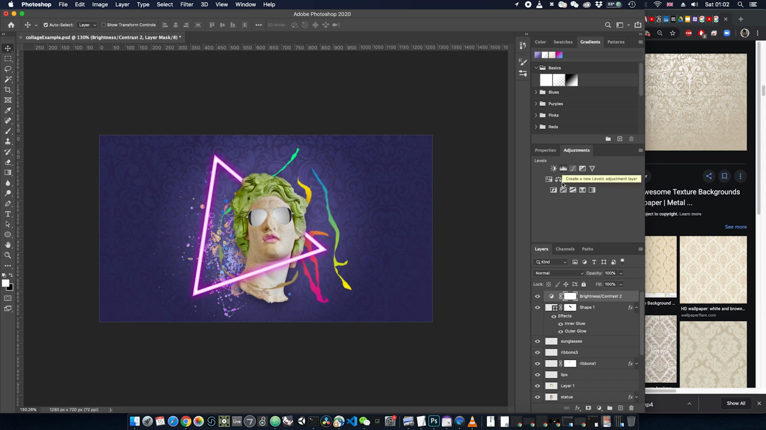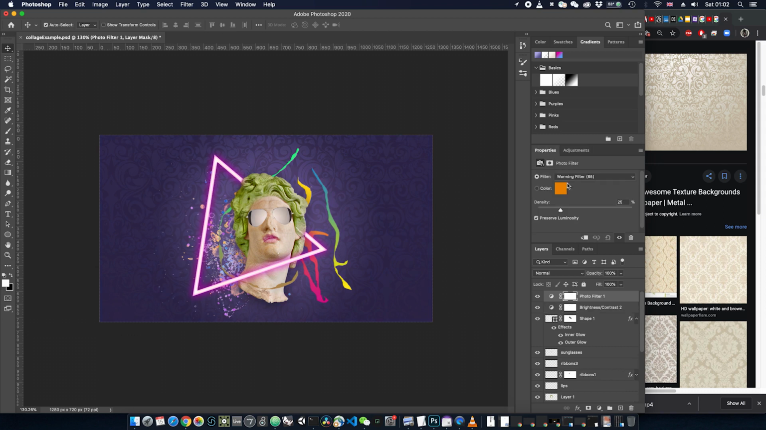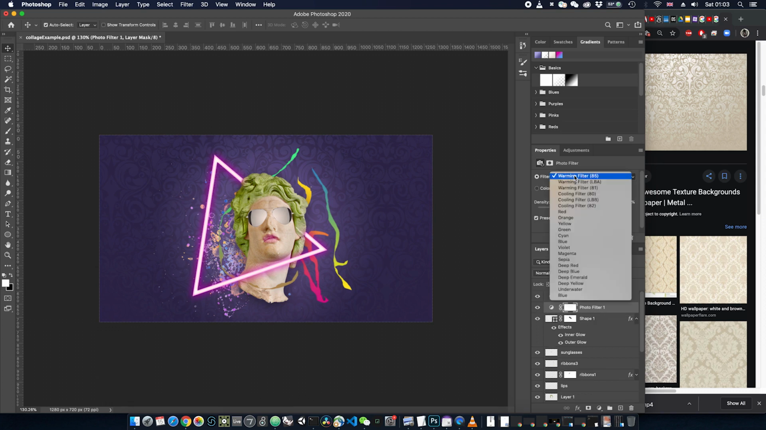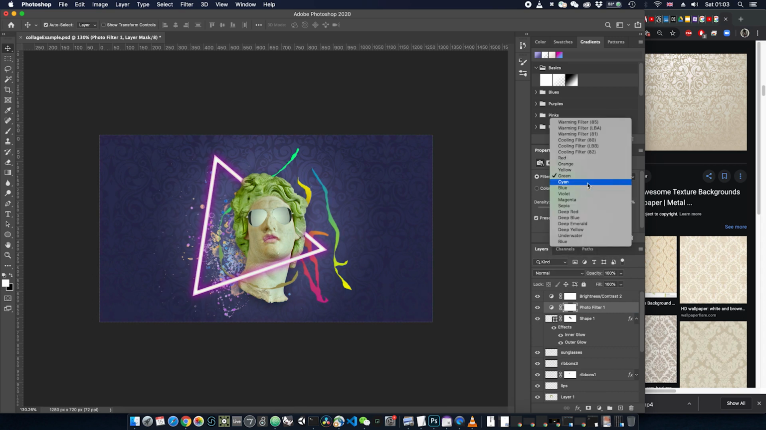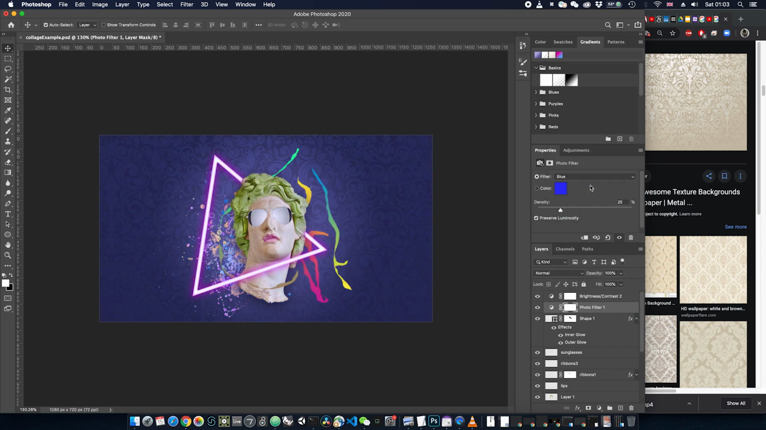Other options might include a photo filter. And I can select an option that makes my project look nice. I will keep the magenta. Here I can select the density of the filter. I will make sure that it's not too much, like 20% is good enough.